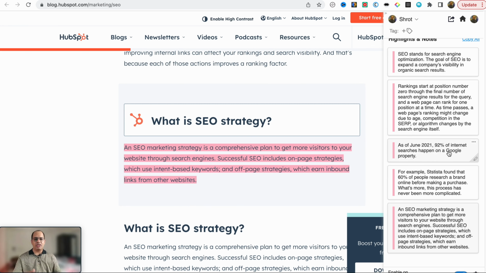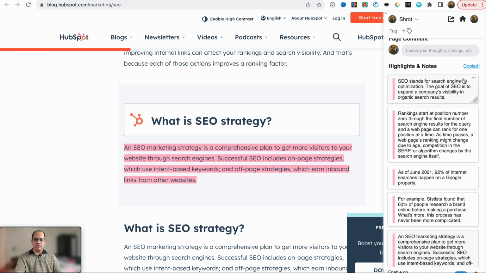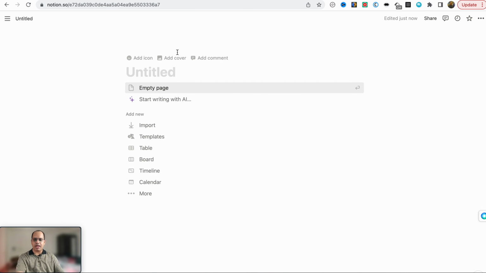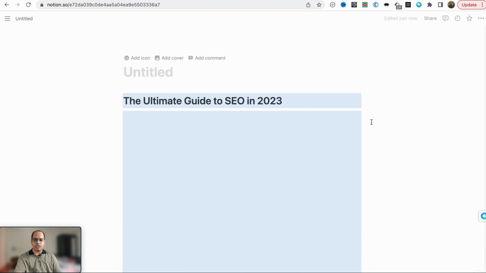And then once you're done, all you need to do is come over here and click on copy all. Once it's copied, you can open up any notes app or any Word document or Google Docs. I like to use Notion. So I've opened up a blank page over here and I'm going to open up an empty page. And all I'm going to do is just paste the information that we've copied. So I'm just going to press Control V.